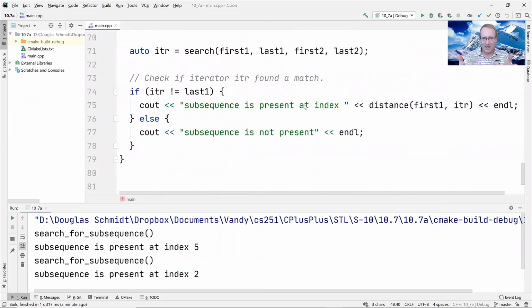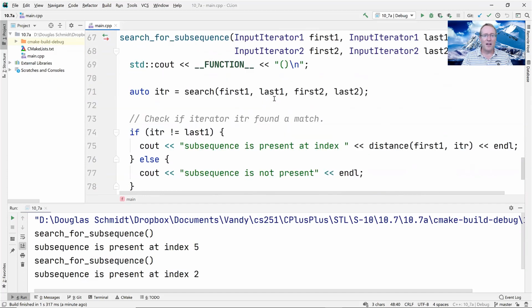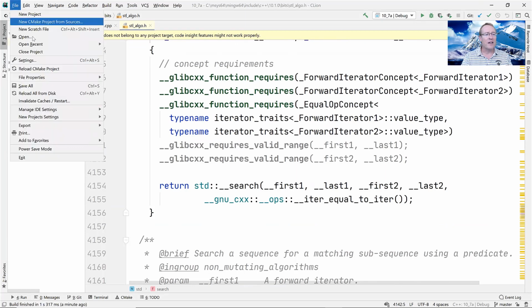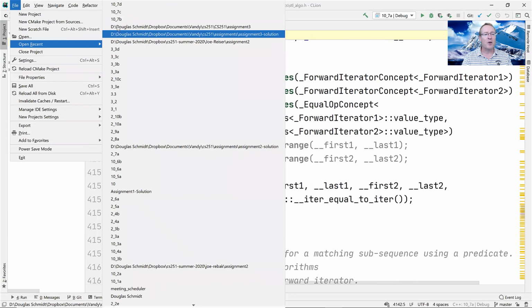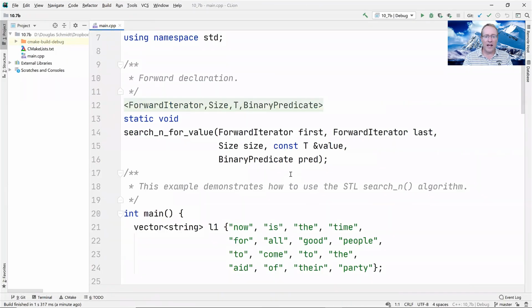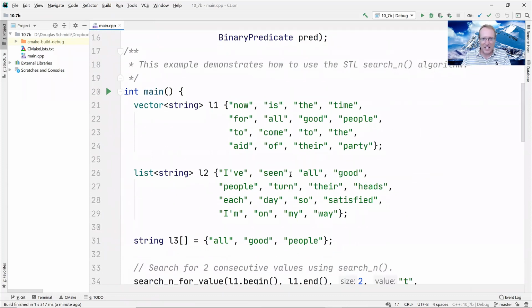And here I'm using a list of strings or a vector of strings, but you could use other types as well. Okay, so that's the search algorithm. Now let's take a look at a similarly named algorithm called search_n. Here we're going to have the same basic input: our "now is the time for all good people" phrase as a vector of strings, and the all good people phrase as a list of strings. And once again, we're going to have an array that's going to look for all good people.